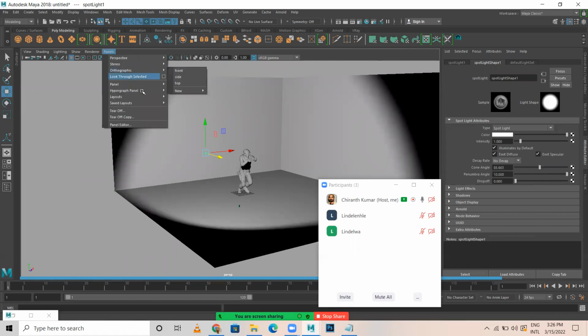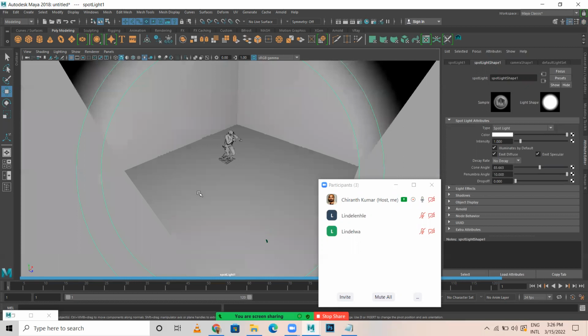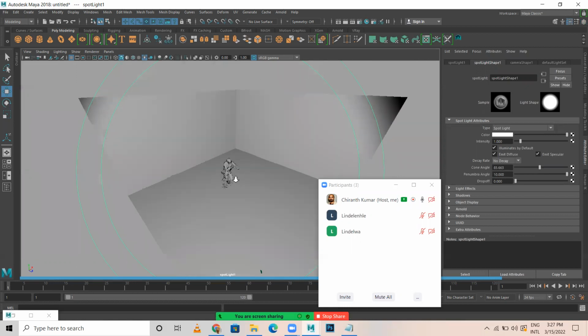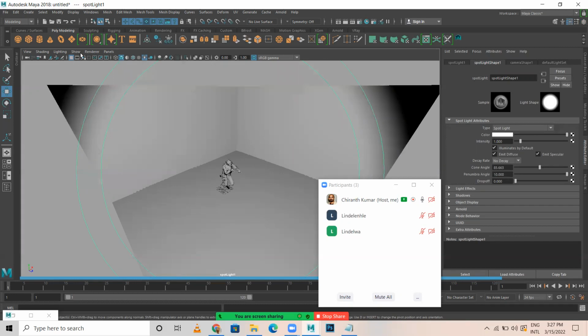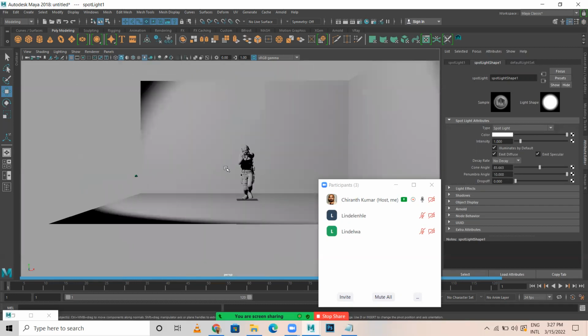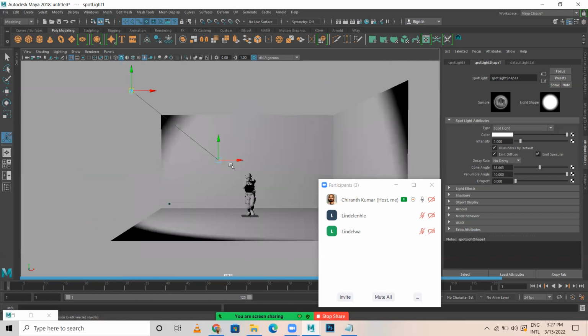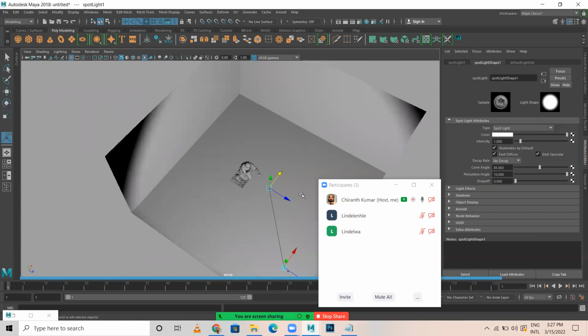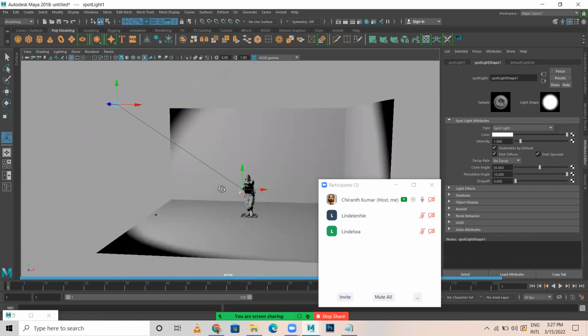So panel, look through selected, I'm looking through the spotlight. I'm using this as a fill light. Sorry, key light. The first light which I have taken is a spotlight, and this is acting as a key light. And I'll go to perspective. See, my light is here. If I press T for target, I can make it fall over here. This particular light is falling somewhere over here.